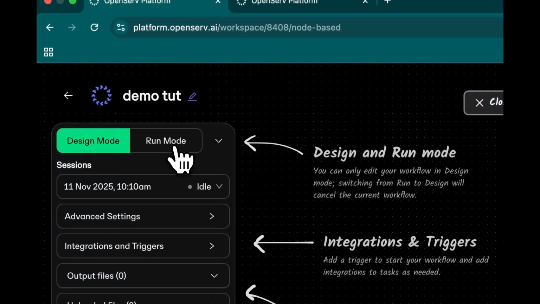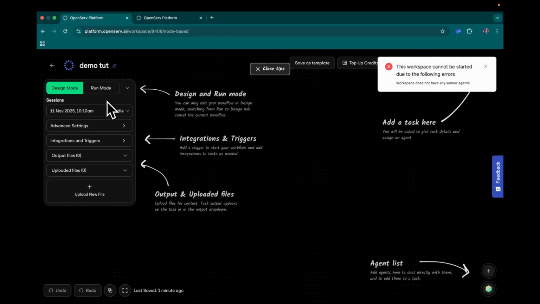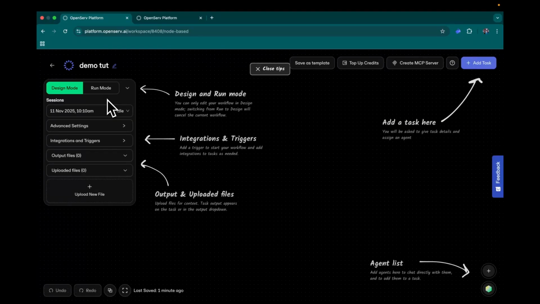And further, we've got the run mode. Once you've set up your agentic workflow, you can move to the run mode. Of course, right now we don't have any workflow, but once you move to the run mode, that's where you can start triggering the workflows and make the agents carry out the tasks that you've defined.